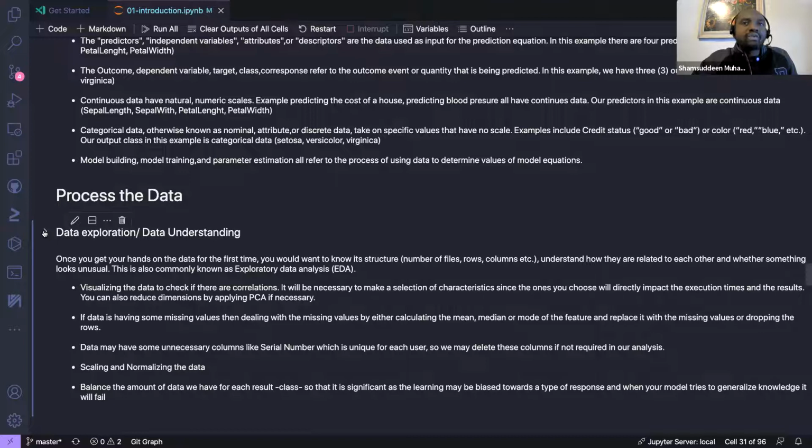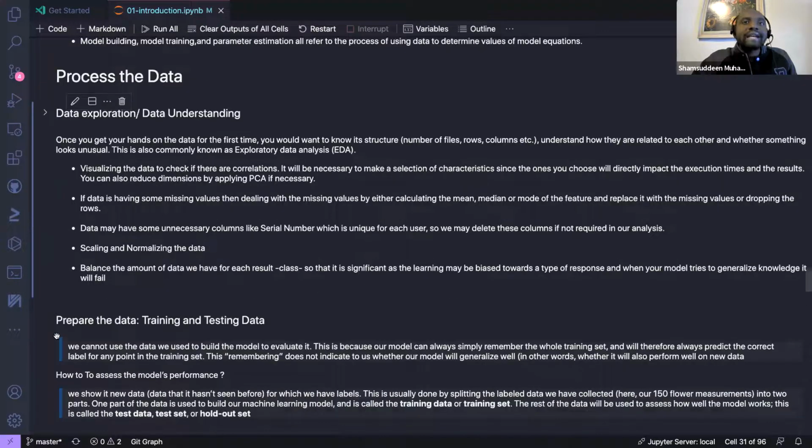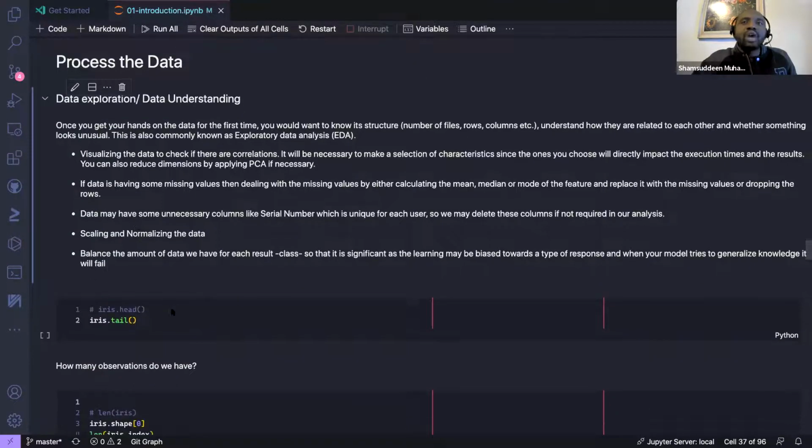The first one is exploratory data analysis. Try to explore your data, understand the data. That is what we have done. The second step is prepare your data. So now we have seen exploratory. How can you do exploratory data analysis?